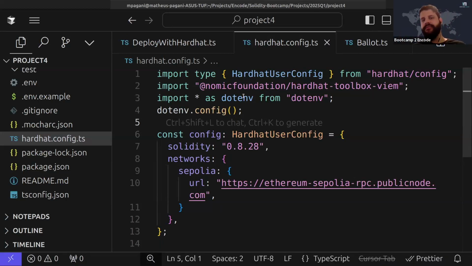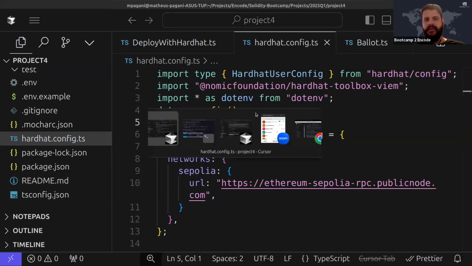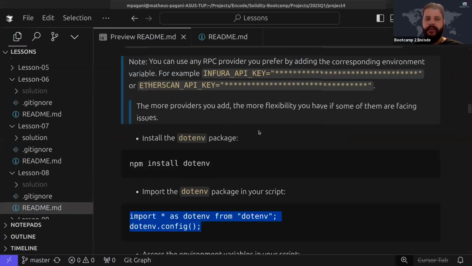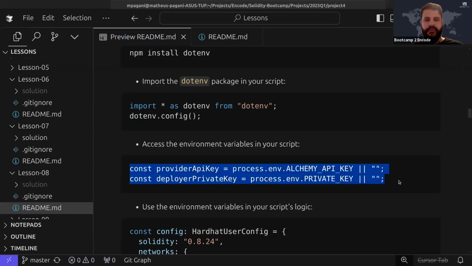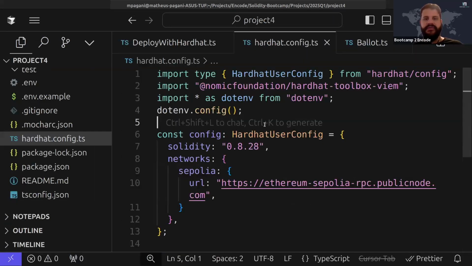This would allow you to pick everything that you have in those .env files and bring it to the configuration here, and configure it to bring it to the script that you are running. Okay, and then we can access those environment variables in the script. For example, we can create those two variables here.